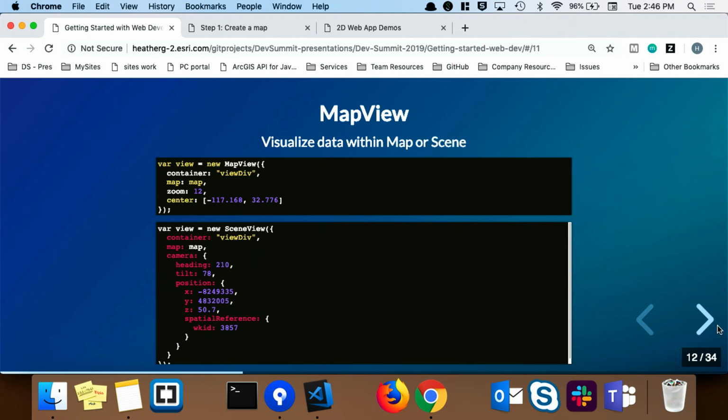Back in 3, I don't know if some of you may have tried this before, but it was kind of difficult to have more than one map within your application. In 4, it's not that hard. You can use one map and render it with multiple map views or scene views if you're working that way. So just a little bit different.